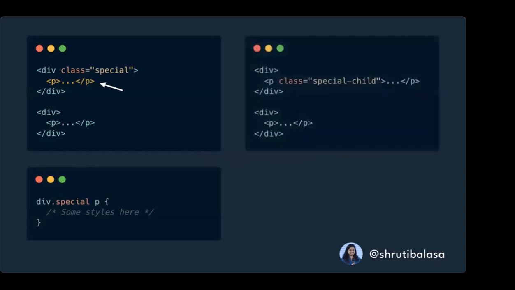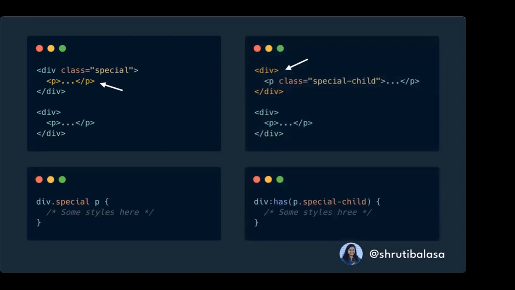But if you have to do the reverse, let's say you have some special child paragraph, how will you style the parent div based on this particular paragraph? There was no way to do that in CSS alone. You could probably use JavaScript or something. Now using the has selector, this is what you can do. You can say div has the special child. So if the div has this child, you can add some styles and it works great.